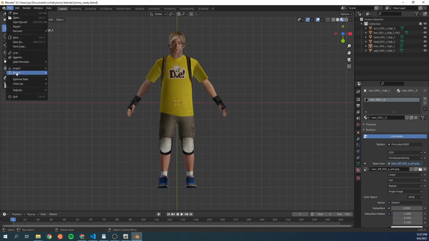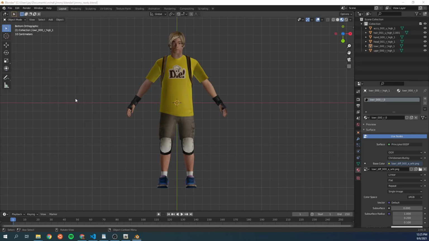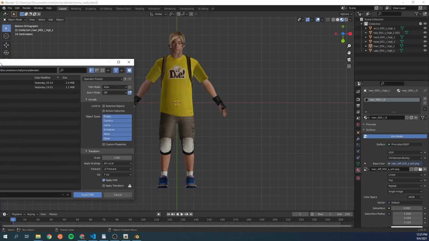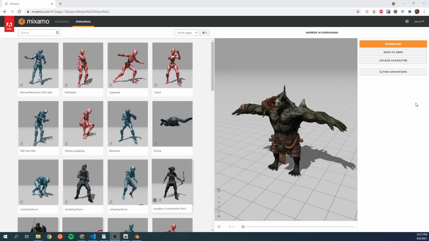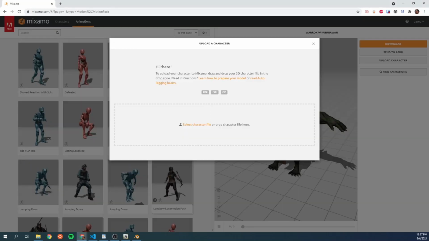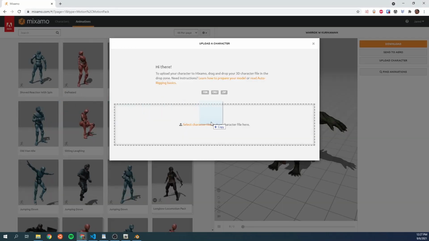In order to use Mixamo, you first have to export your model as an FBX. To do this, just go to File, Export, FBX. As long as you've deleted the camera and light source, you should be good to leave all object types highlighted. Set the path mode to copy, and click the icon next to it to make sure you embed all the textures. Now go to Mixamo.com and sign up if you don't have an Adobe account, and then log in.